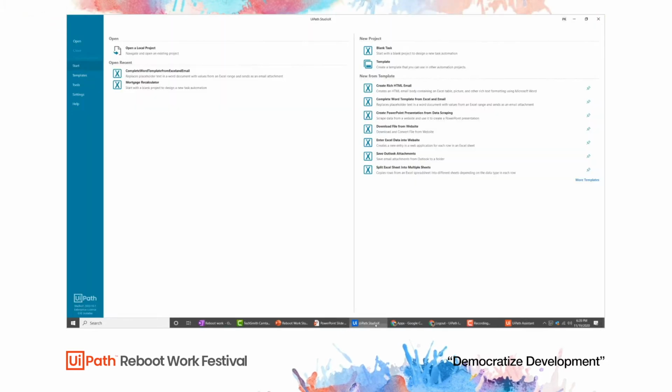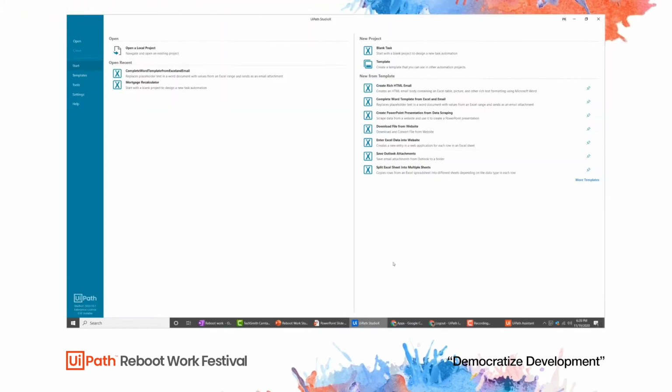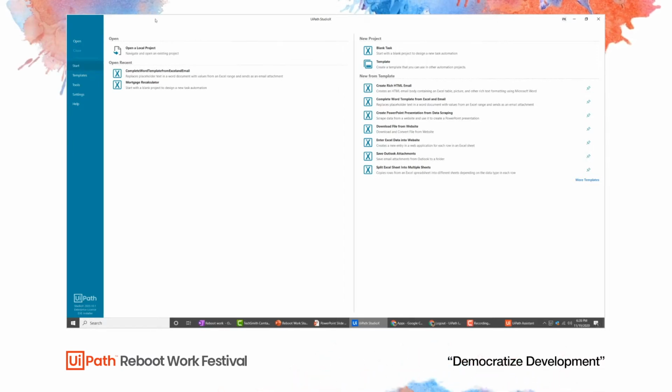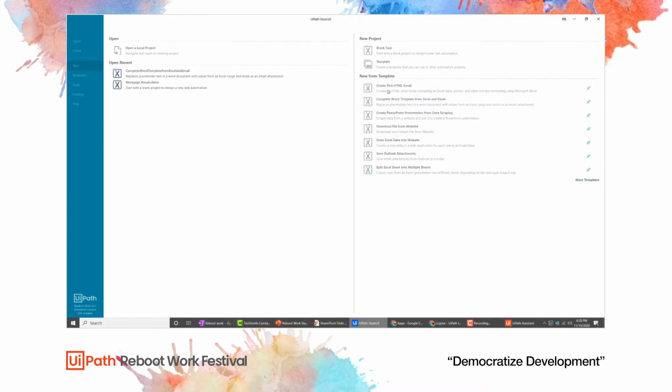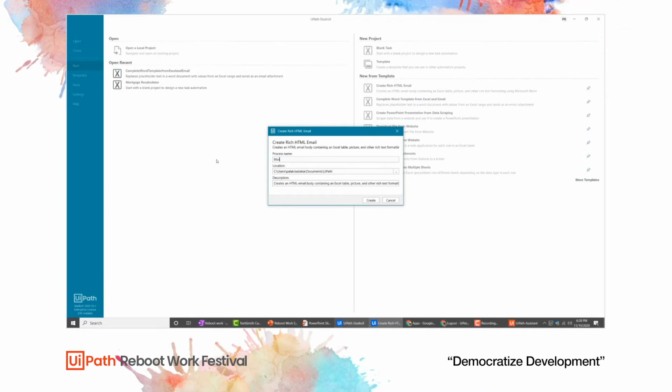Now, my organization has provided me with access to Studio X, a no-code citizen developer tool that can help me automate this task. Here, I have some projects that I've already worked on, and on the right, I have a set of fully functional templates I can use for a new project. This email template looks like it will solve my needs, and we'll call it Mortgage Deferral Summary.